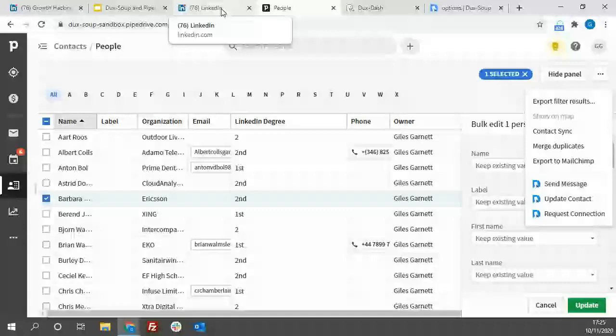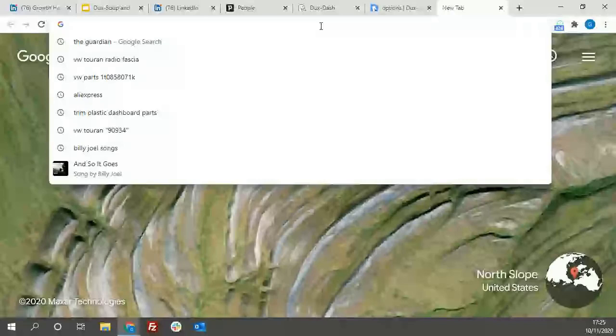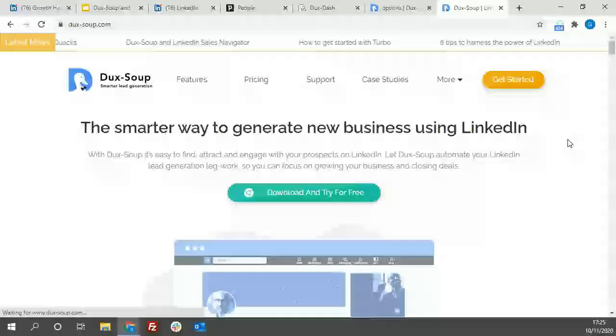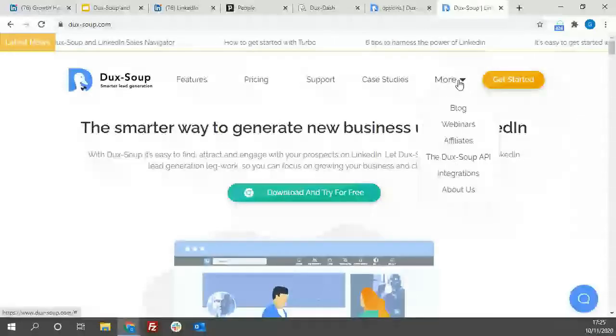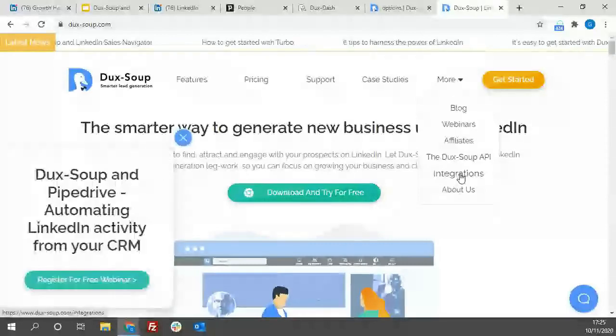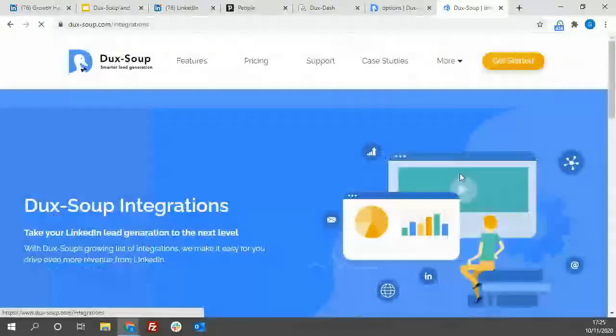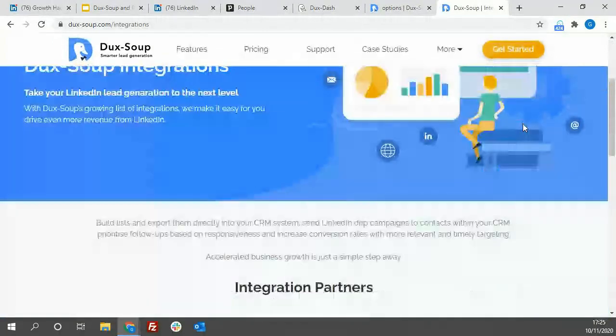We've got all sorts of information available on our website. Let's very quickly go to the website. There we go, there's our homepage. There's lots more information on here. If you want to look at more information about our integrations, we've got a new page here which summarizes all of our Dux-Soup integrations, which are now up and running.